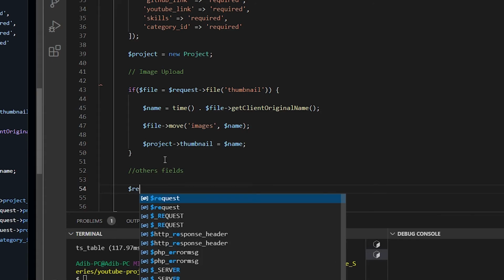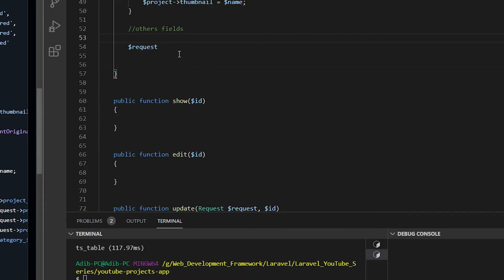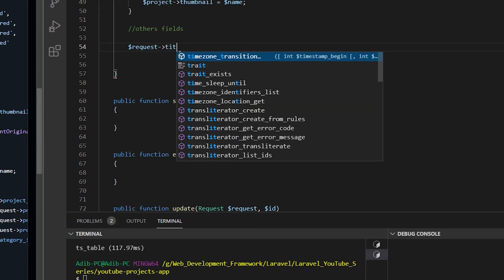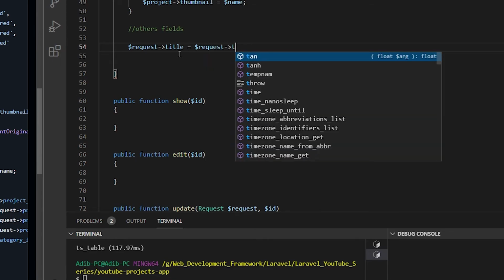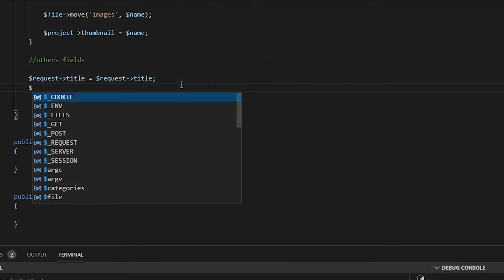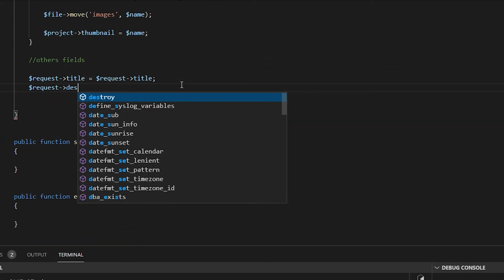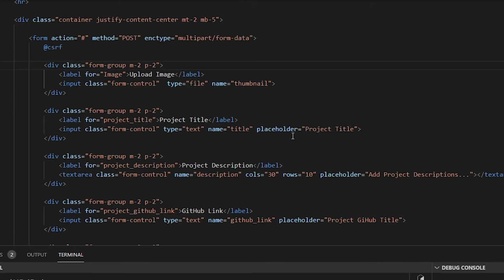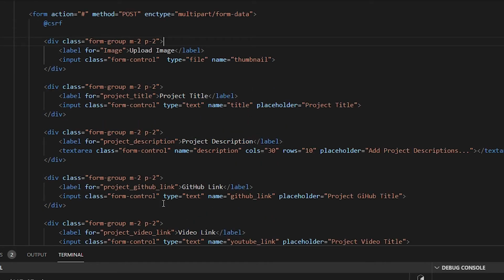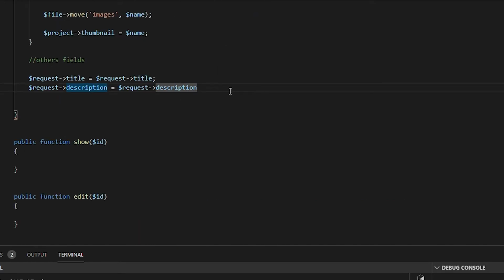And what you need to do, you need to write request. Here we have a title, we have a project's title, and it should be request dot title, and then we have a request description. So request description, request title is all coming from this page. So this page, so this title, thumbnail, description. Okay, so these are the exact name that you need to add here: title, description, all of those things.